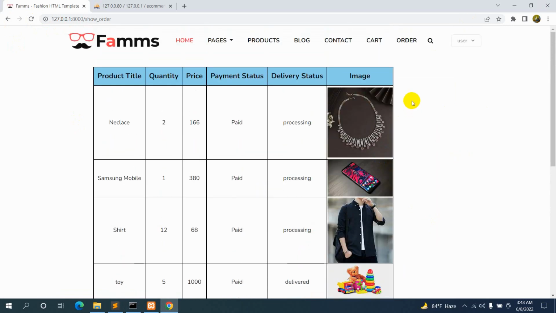So right now what we'll do is we'll have an option like cancel order from here, and if the customer clicks on the cancel order button, then it will change the delivery status from processing to cancel.